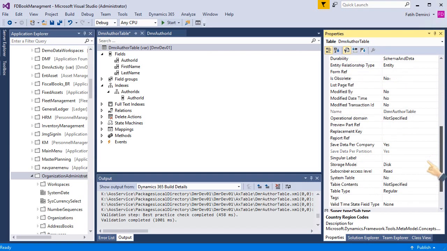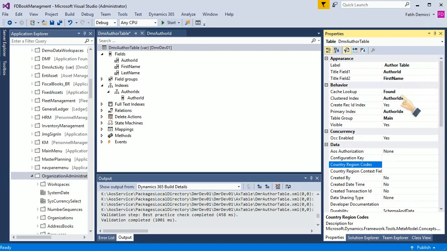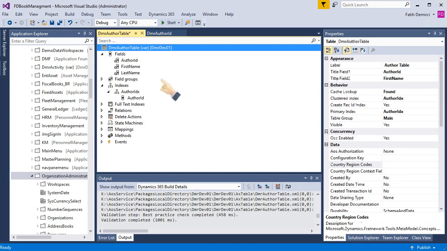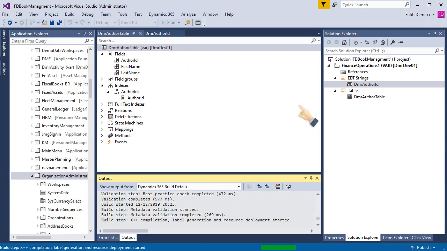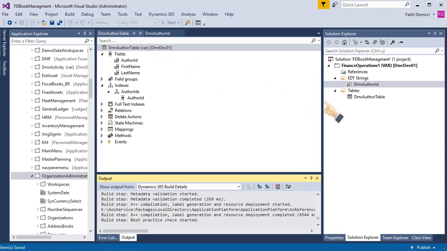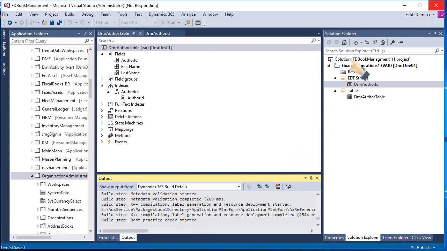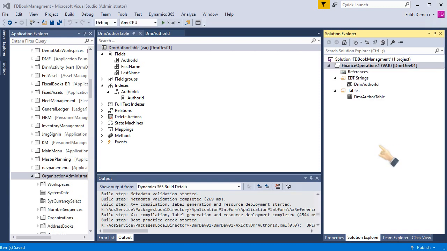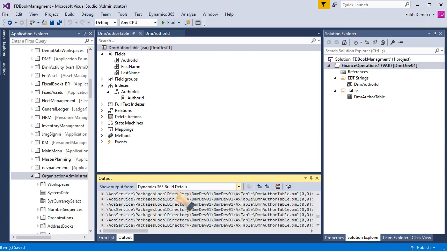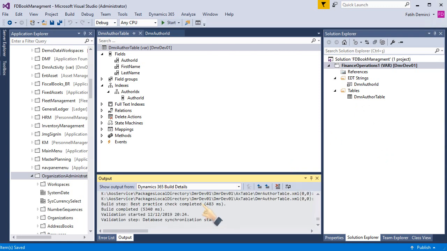As you can see, there are lots of other properties, but we will talk about these properties from time to time. So I will save this one and go back to the solution. I need to build this solution first. And after the build is completed, I need to synchronize with the database because I created a new table. It must be created on the DB side also. So I started the DB synchronization.